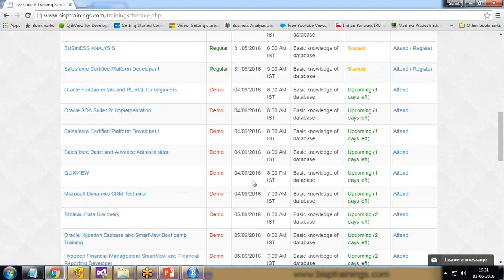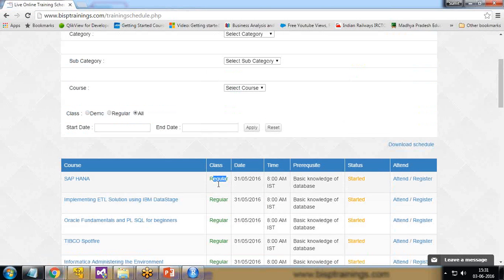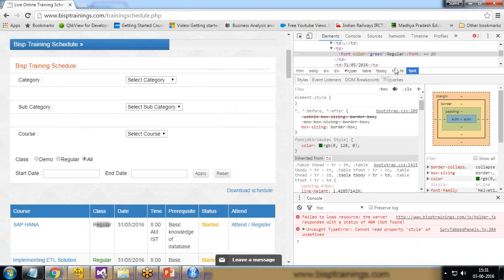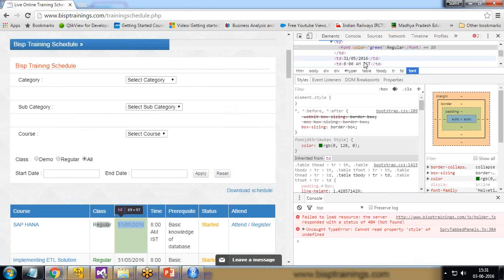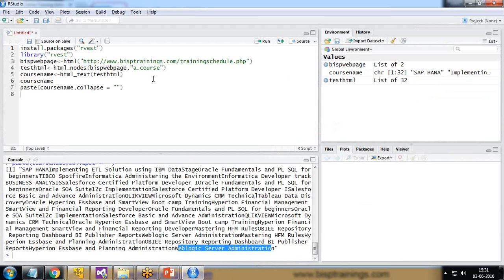Similarly, if we only want to know the class, whether it's a regular class or a demo class, you again right click on it and inspect it. When I take my pointer on regular, it is font, so I simply pass font. The only thing is we need to pass the name of this particular node.